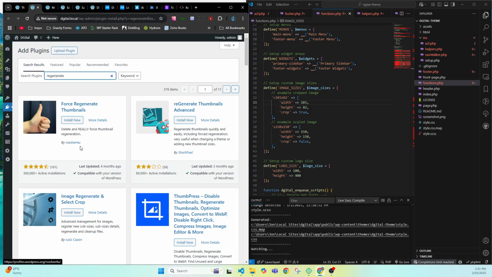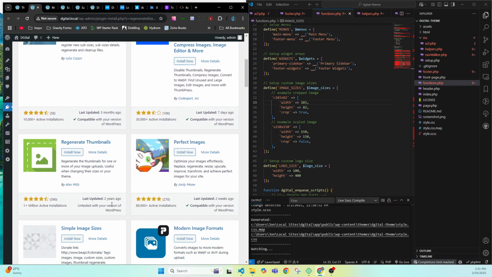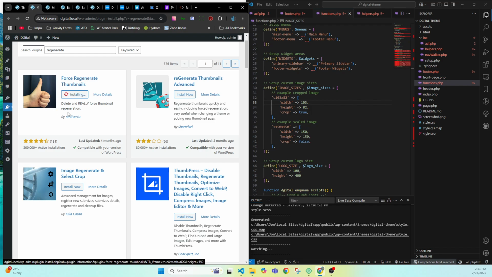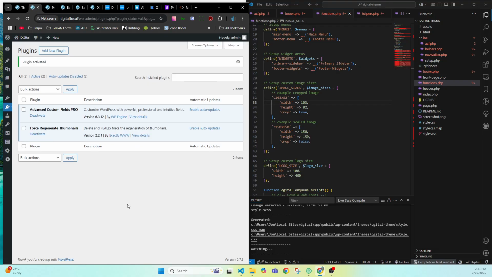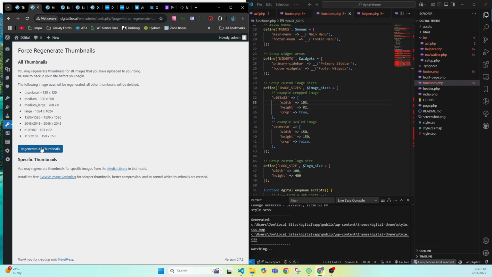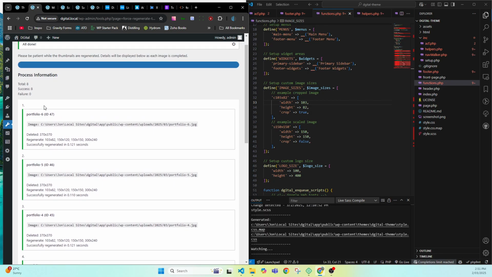So there's quite a few. ShortPixel is quite popular. This is the one I generally use, but it hasn't been updated for a couple of years, so let's just force it. So delete and really force. So this will be using the CLI, which is what I would normally do. So now it should be under Tools, Force Regenerate. So we can go Regenerate, and it gives you an output. It shows you what it's all done.